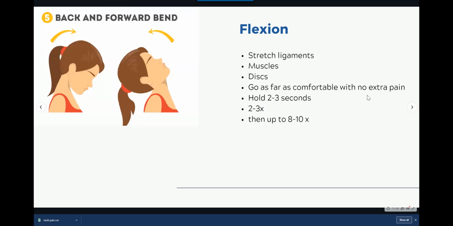One of the more common stretches I recommend is flexion, and flexion is bending your head forward, this one on the left. So by bending your head forward, it stretches the ligaments in the neck area, and it helps the muscles to get stretched, in particular the back part of the neck area right here, the extensor muscle group along the spine. We call them the paraspinal muscles. It helps to open up and stretch the discs in between the bones.